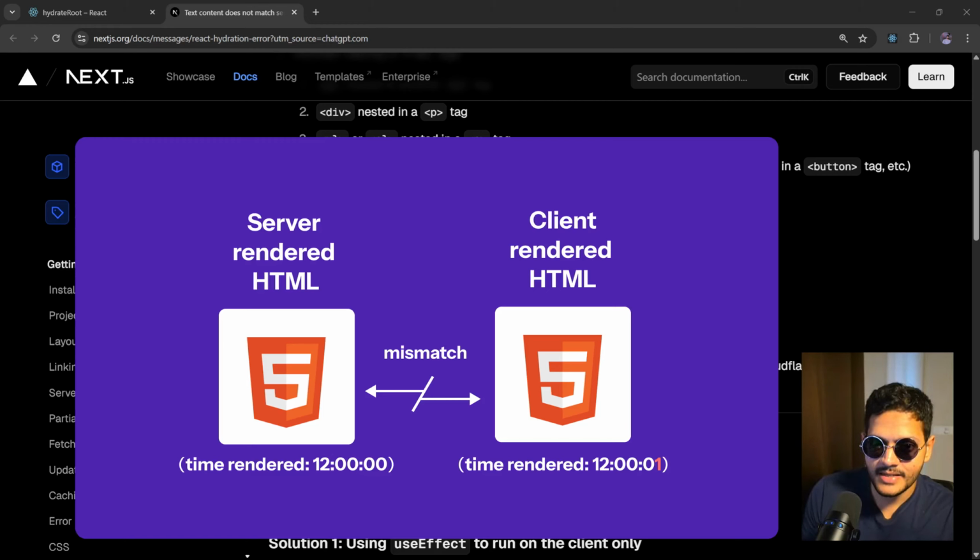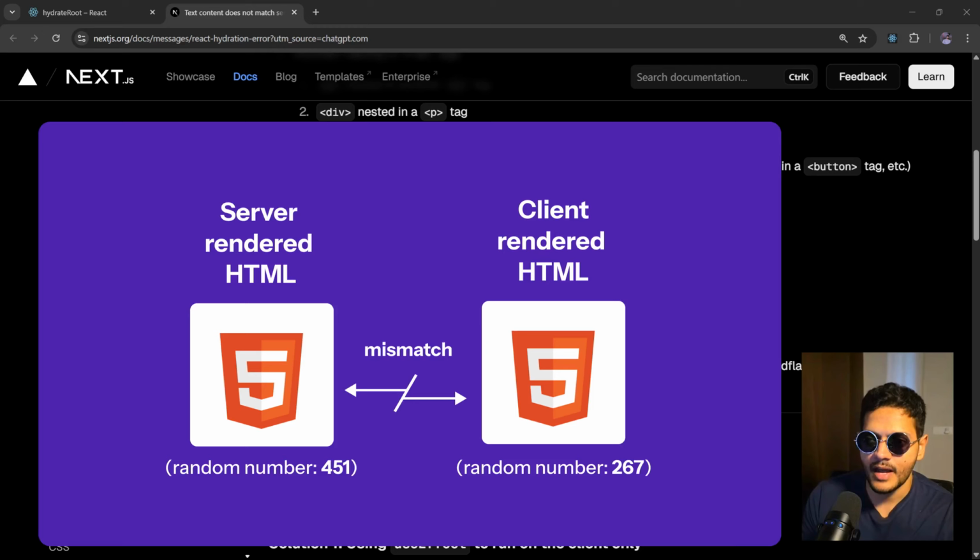If you try to use Math.random somewhere in your application, it will give you more or less the same problem because when you're building the HTML on the server, it is going to run Math.random. It is going to render a random number. If you do the same thing on the client, if both of the numbers are not the same, you will get the same error. There will be a mismatch between both of these Math.random components.